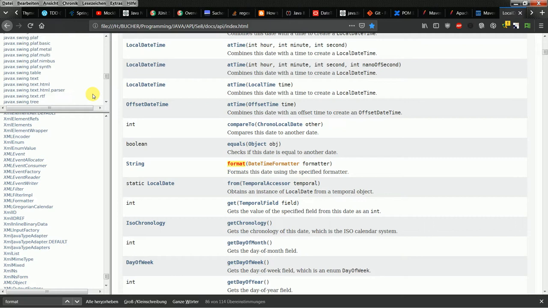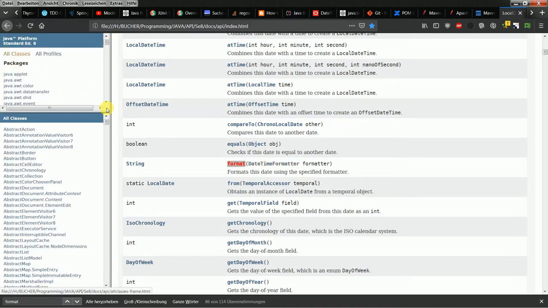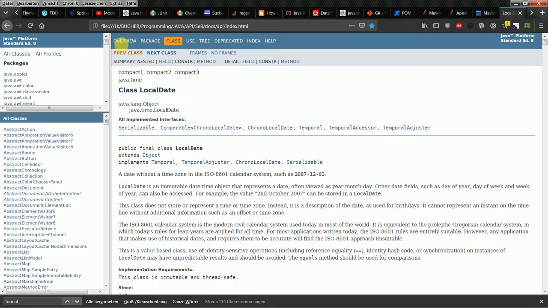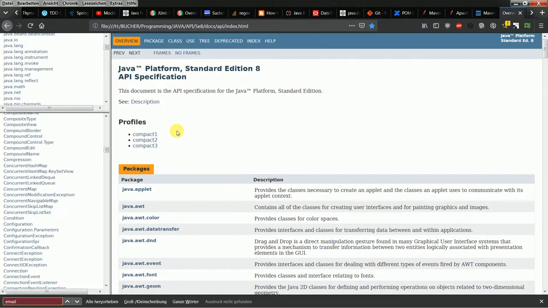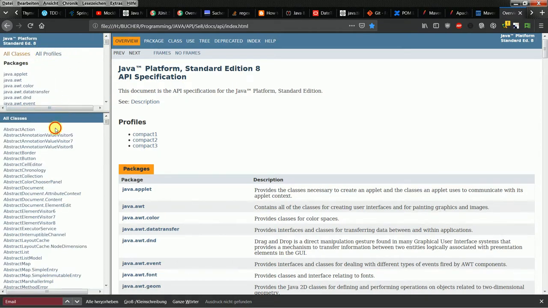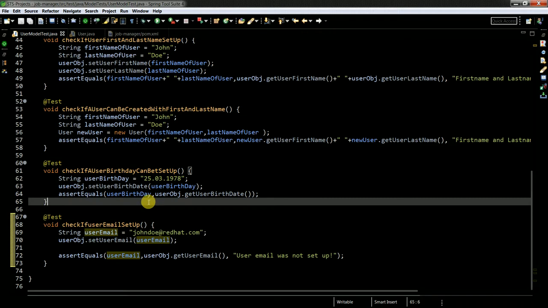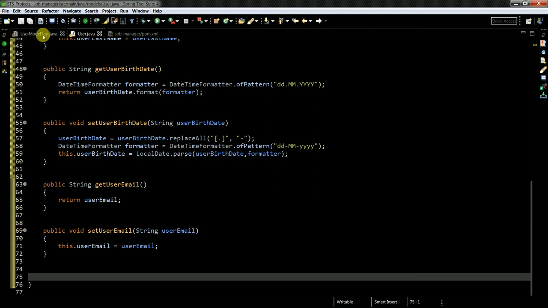Local date. So I like to use the documentation. I'm not one of those kind of crazy Java programmers who can actually remember all of the Java API. It's not possible in my opinion, but let me just quickly look up email as a data type. So basically in Java 8 there is no reference to this kind of stuff. All classes. Yeah. So basically I will use a string to check if I can set up the email. And let me just do it.